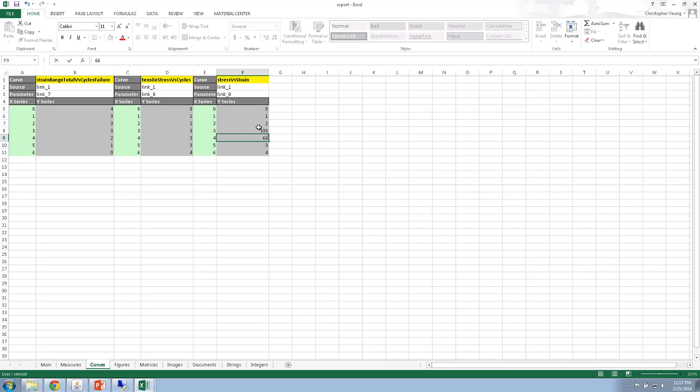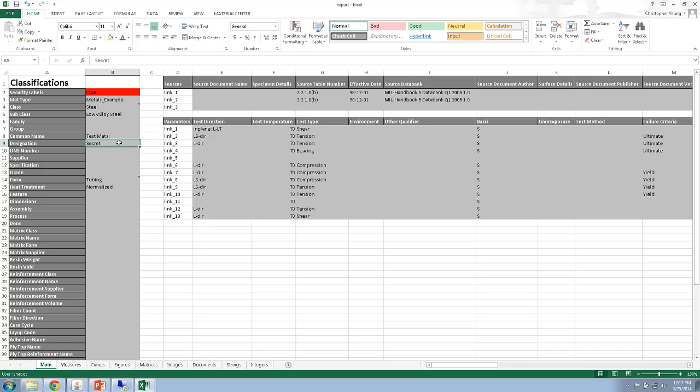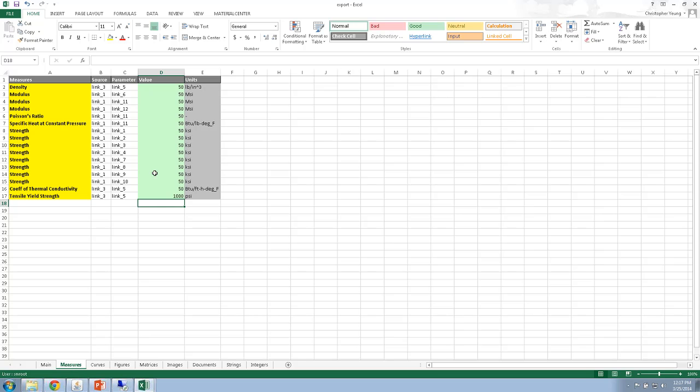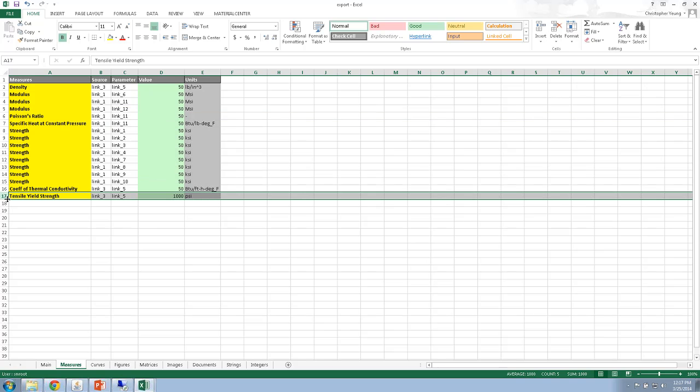So just very simply, I'm just going to create an arbitrary curve with random values. Before I publish this into the database, I just want to quickly review the changes that I made. I started by retrieving an existing material in my database. Then I updated the name of this material. I changed the existing property values, and I also added a property that did not previously exist.